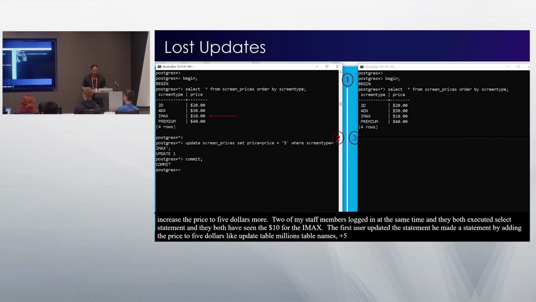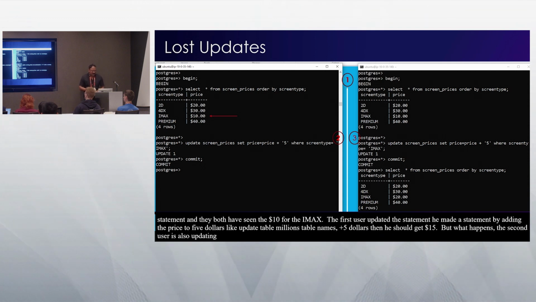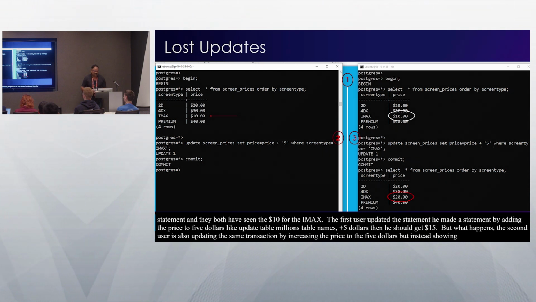Right. But what happens is the second user is also updating the same record by increasing the price by $5, but instead of showing $15, it is showing $20. Okay? He's seeing the $10 and he added $5, but he has seen $20. Why? Because during the middle of the transaction, another user already updated this record. Okay? So why is it so important to understand this anomaly?